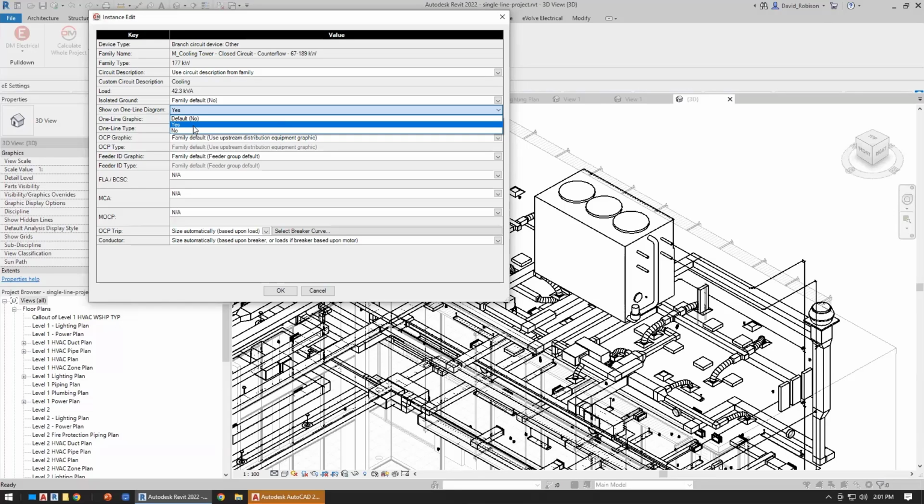And again, we'll take a look at this in the family level as well. So you can say, okay, this motor connection always should show up on the one line. Let's change that in the family, or within the project, the specific ones, you can select them. You can set them yes or no. So we'll leave that as yes. That means it's going to show up on the one line.